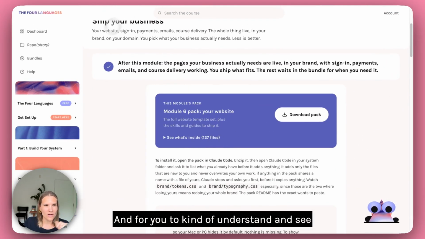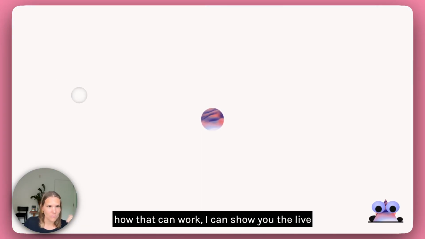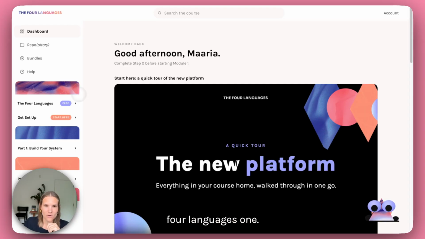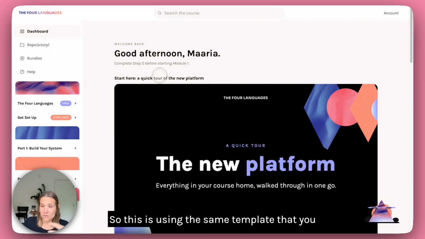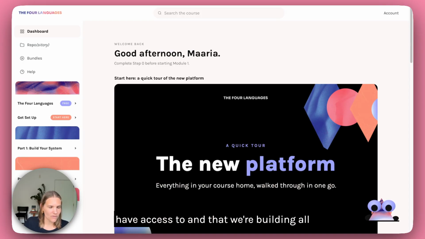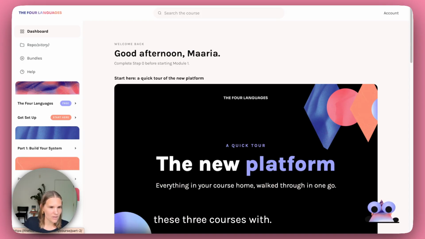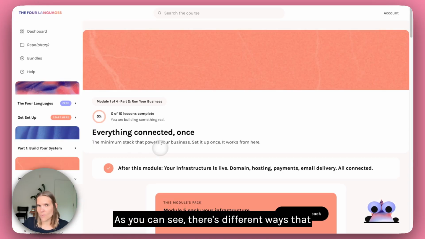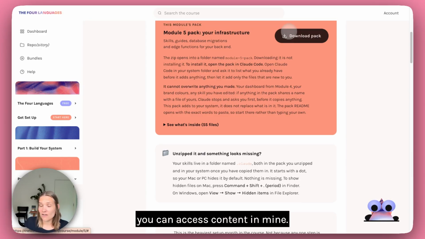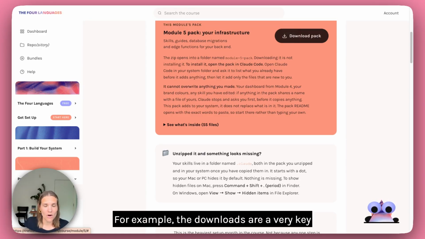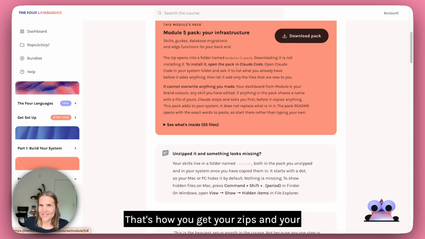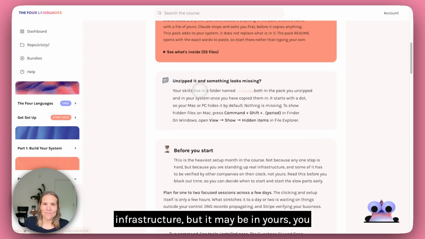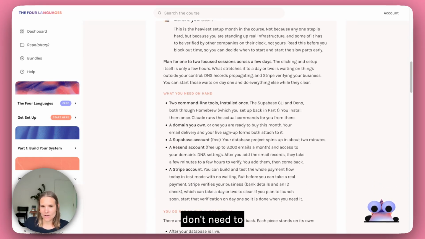And for you to kind of understand and see how that can work, I can show you the live 4 languages one. So this is using the same template that you have access to and that we're building all these 3 courses with. As you can see, there's different ways that you can access content. In mine, for example, the downloads are a very key part. That's how you get your zips and your infrastructure. But maybe in yours, you don't need to have downloadables.